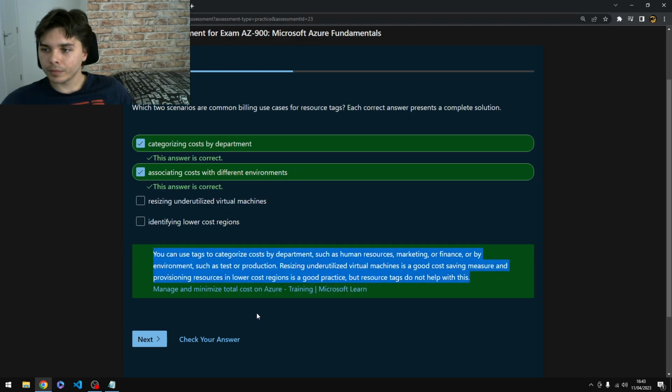You can use tags to categorize costs by department, such as human resources, marketing, or finance, or by environment, such as test or production. Resizing underutilized virtual machines is a good cost-saving measure, and provisioning resources in lower-cost regions is a good practice, but resource tags do not help with this.